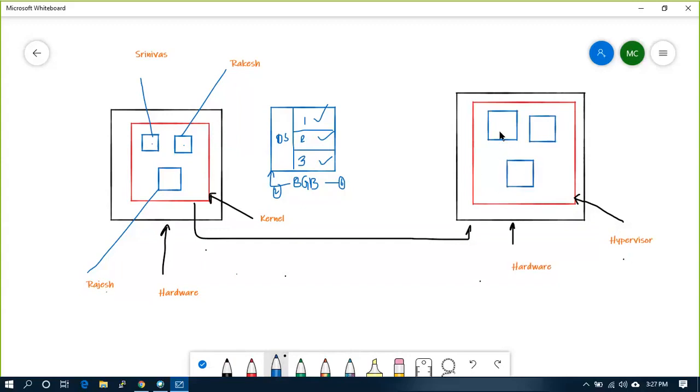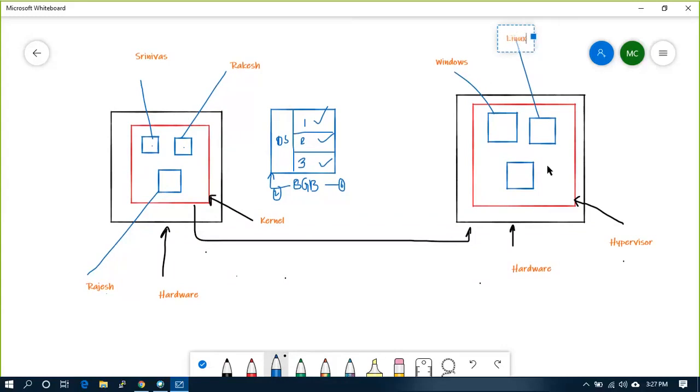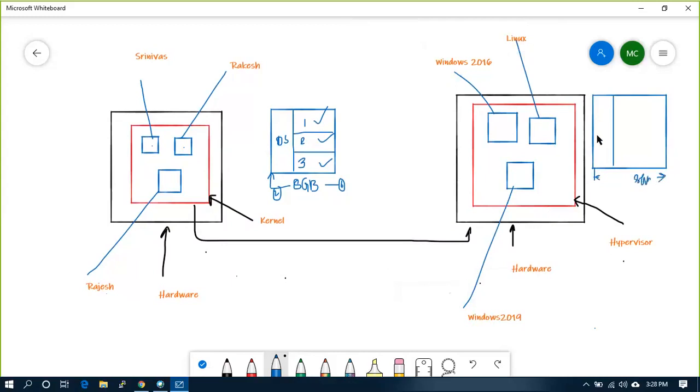Okay, now Windows, Linux, Windows 2019, and Windows 2016, let's say, for example, so I'm running three different servers. Now, let's take the same example. How is it working? Base OS, if it is 8 GB RAM, let's say, for example. What is the base OS here? ESXi is the base OS. In this case, Linux is the base OS.